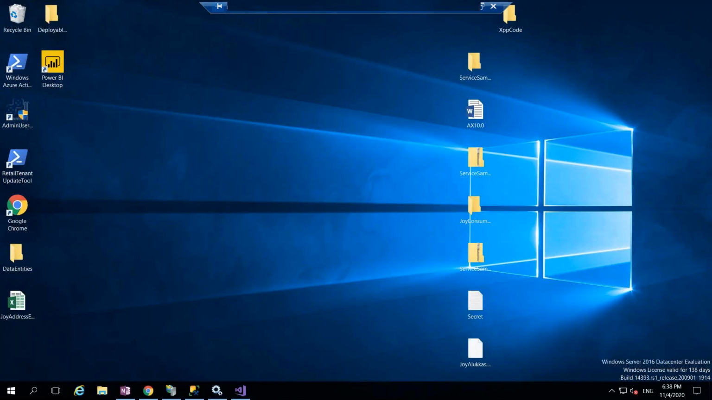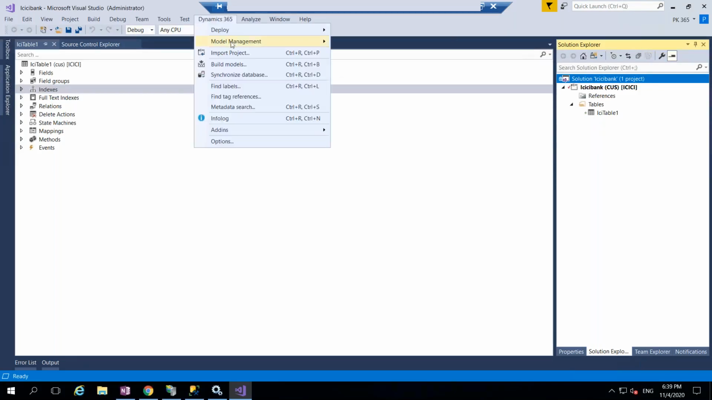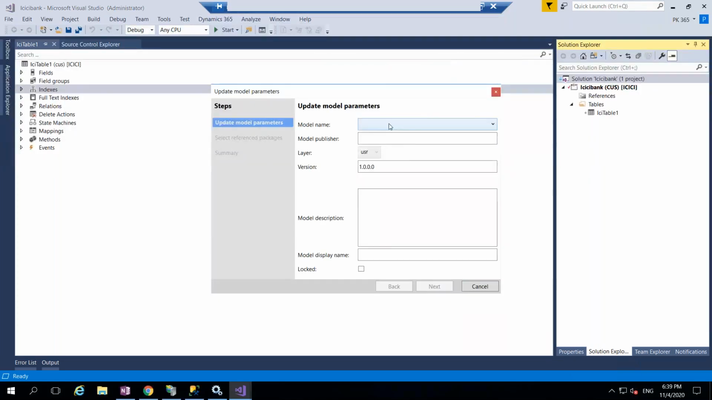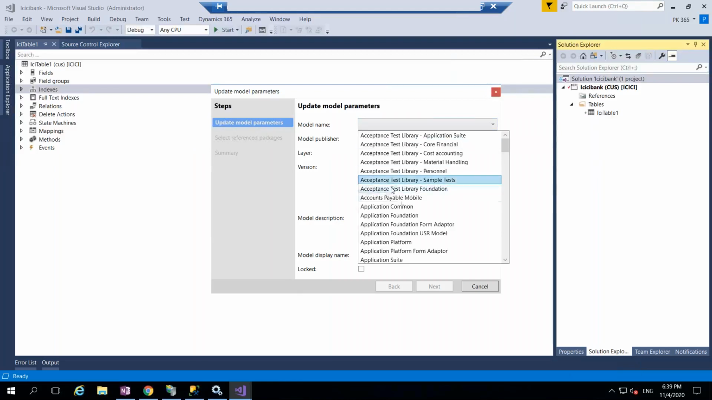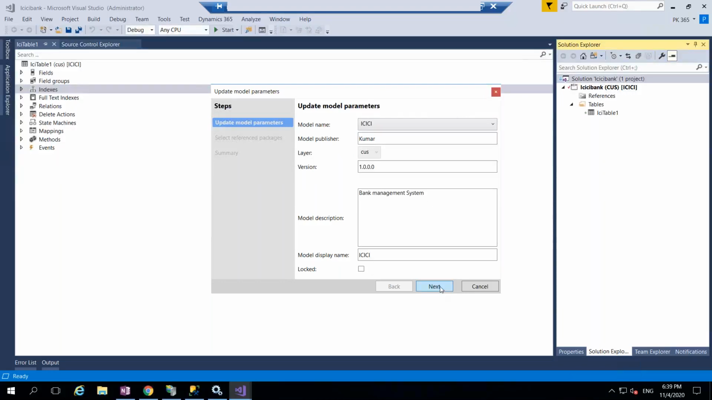Okay, so see here. Yesterday I think we were discussing the model and then the tables. Is that right? I told you we need to do a full build and then we will get it. Now if I go to the model management, we have something called update model parameters. Here, what's the model name we have created? ICICI. Okay, so let me select ICICI and click on the next button.